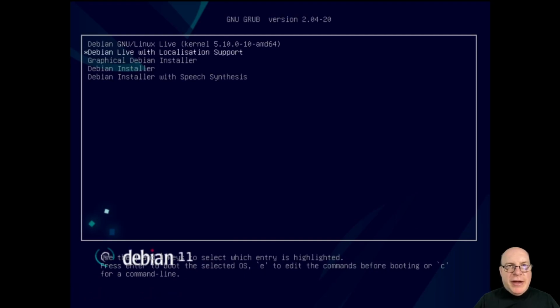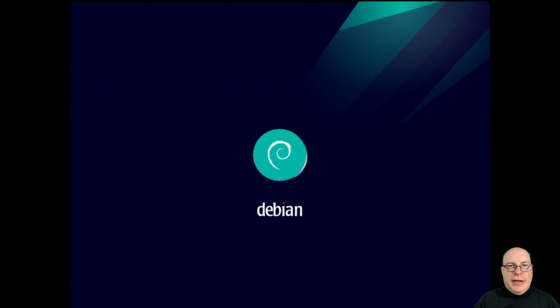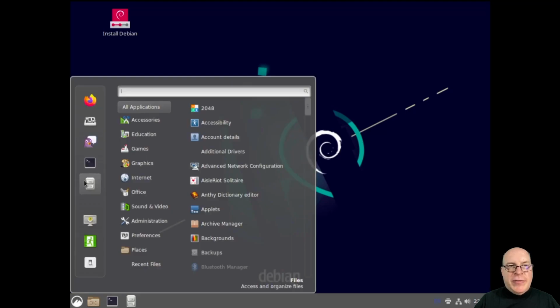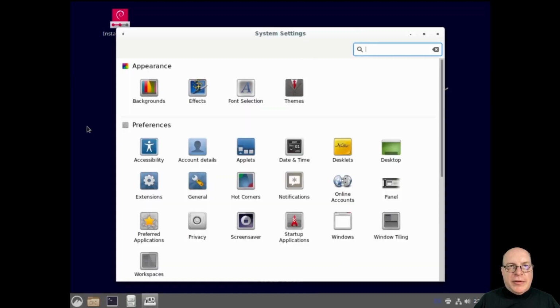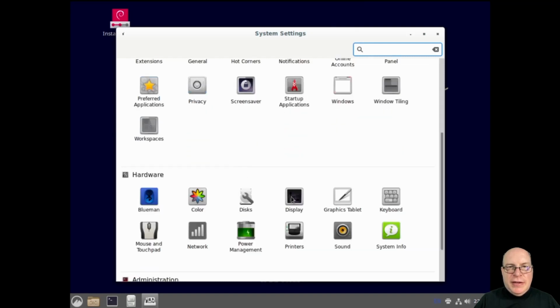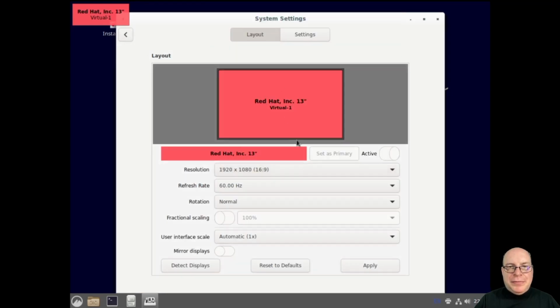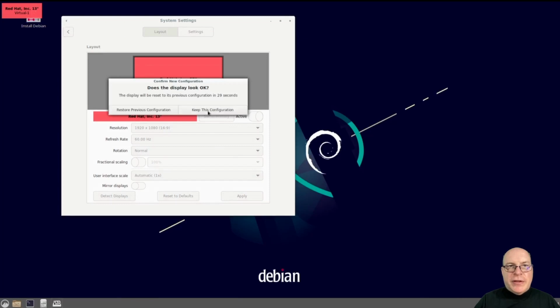Here is our grub menu. We have the option of installing graphical or text-based or using Calamares, which is under the live settings. So let's boot the live environment. And we should be greeted with the Cinnamon version 4 desktop shortly. And there we are. So let's fix the screen resolution of this virtual machine. I'm going to go into System Settings and Display. And the resolution shall be 1920 by 1080, which will match this video's resolution.